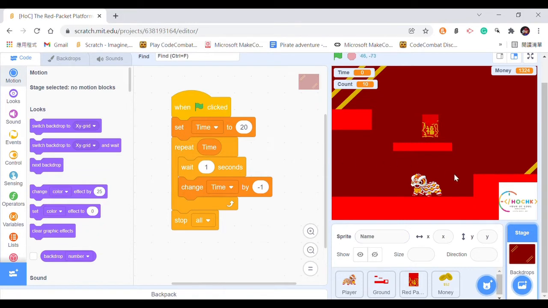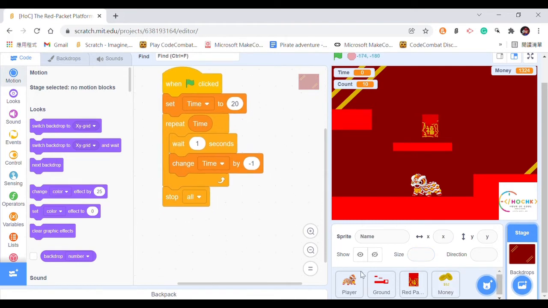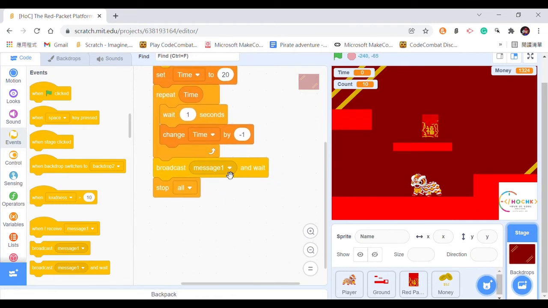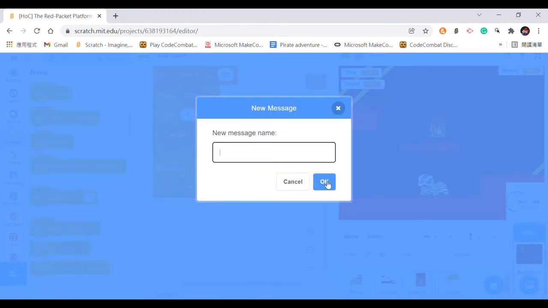We will be making a funny animation, well, to open the red packets. Alright, so right here, we will add something. Go to events right here and drag the broadcast message. Okay, so make sure it is broadcast message and wait, so that once the message right here is done, it will stop all. So click on here and let's make a new message.